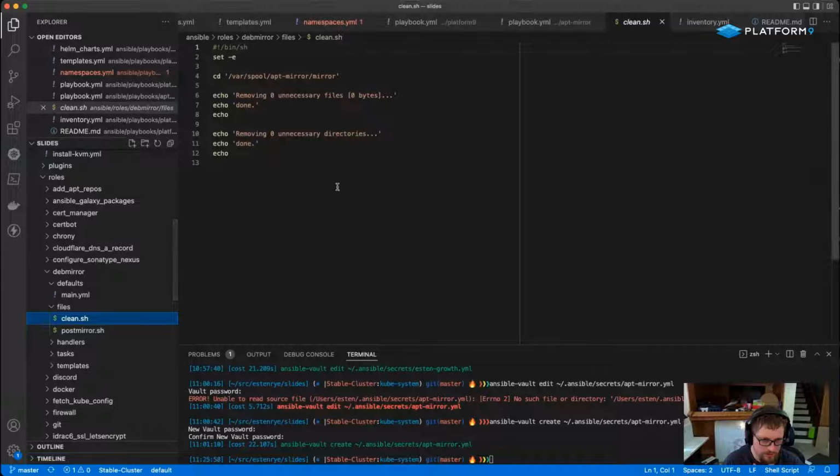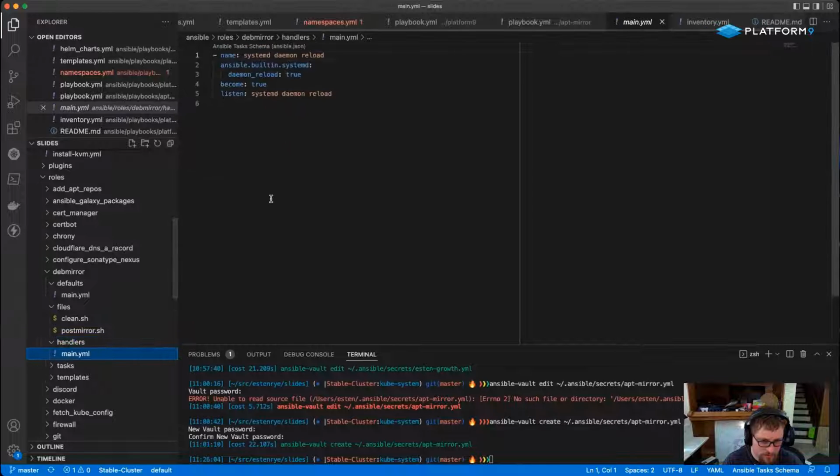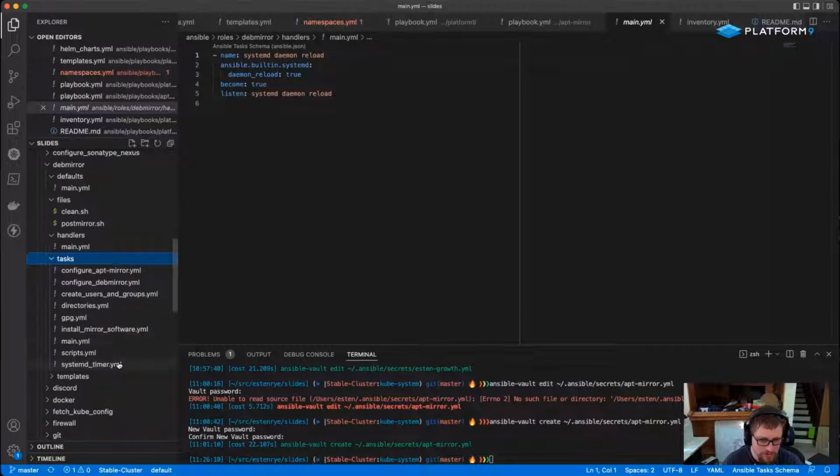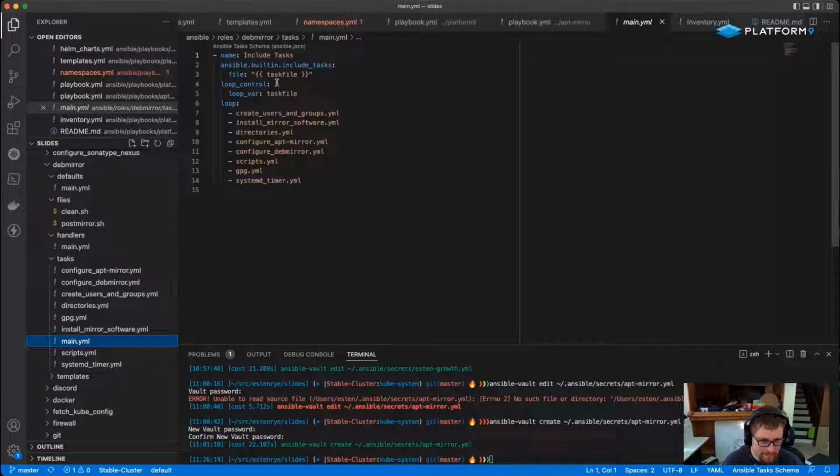A couple of just simple scripts that help keep the mirror clean. We have our handler for reloading systemd after we add our systemd timers. Let's go to our main here. So we have a bunch of tasks files in this role. They'll get executed in this order.